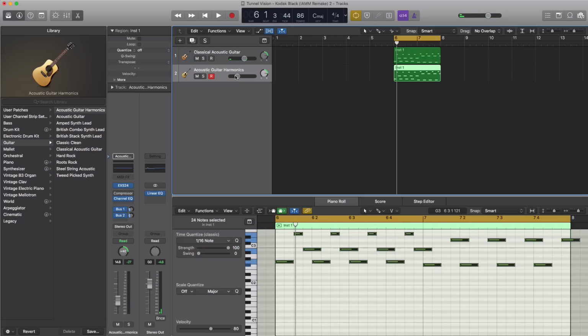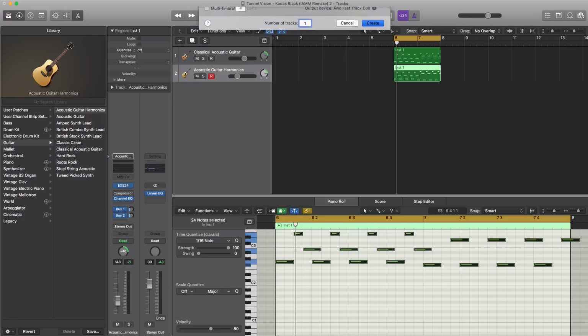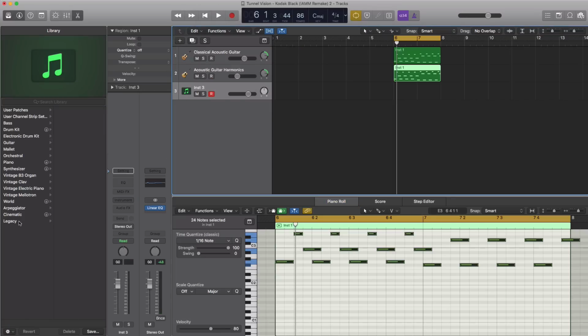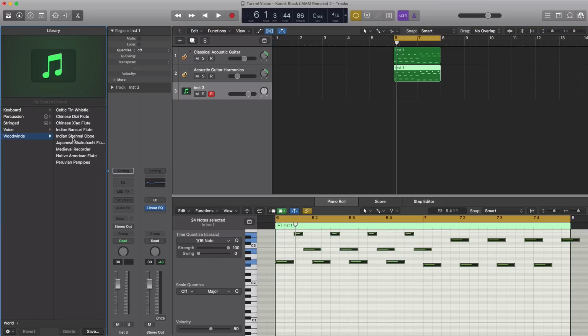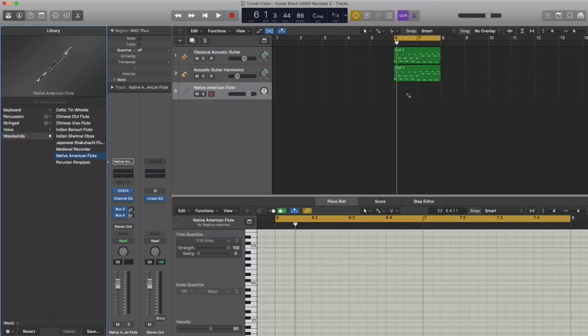Next, let's go ahead and get that flute sound. So let's create a new software instrument track. And we're going to be using some flutes here. And let's see which ones we use. I think it was the Native American flute right here. Now let's draw in that pattern.